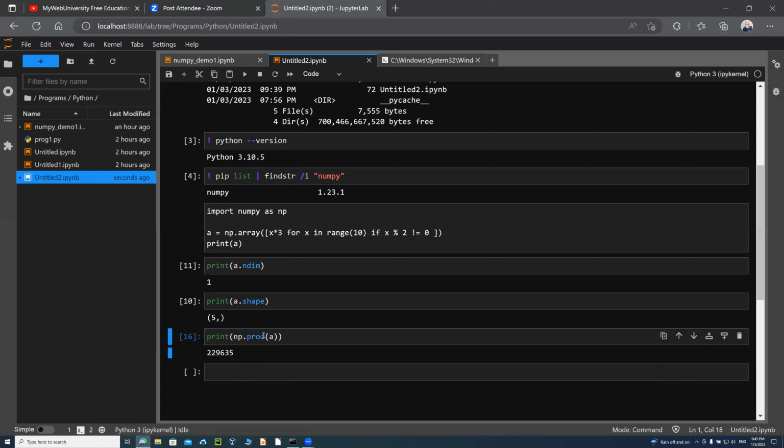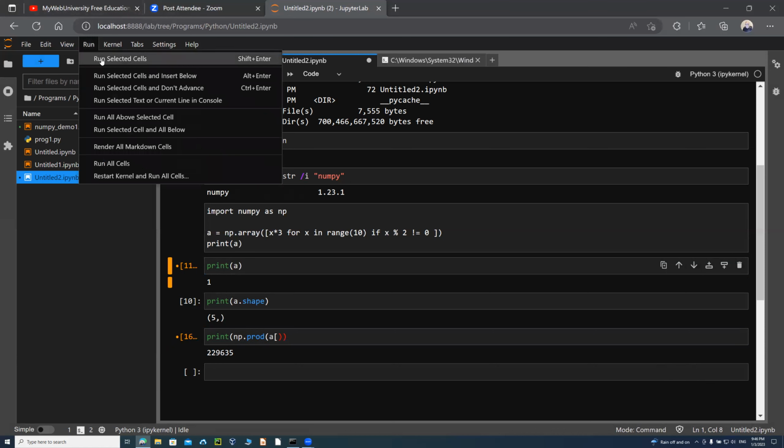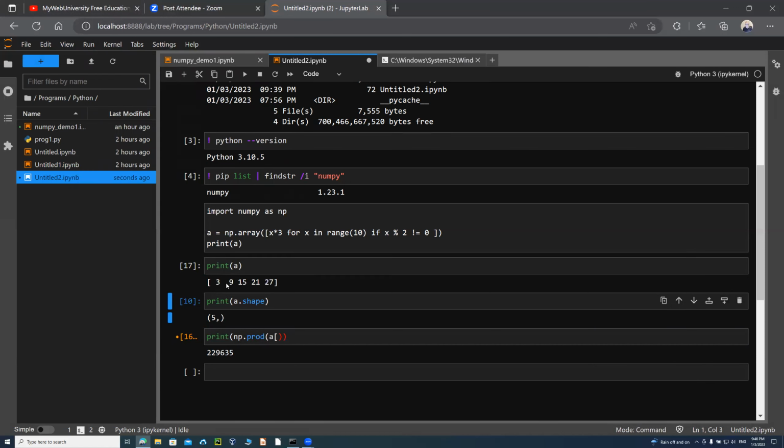And then if I just want to get the product of only the first 2 numbers, where did we print that? Somewhere we printed it. Let me print it right here. We say print A, and then we just run the cell again. So I want to say 3 times 9, and I should get 27.